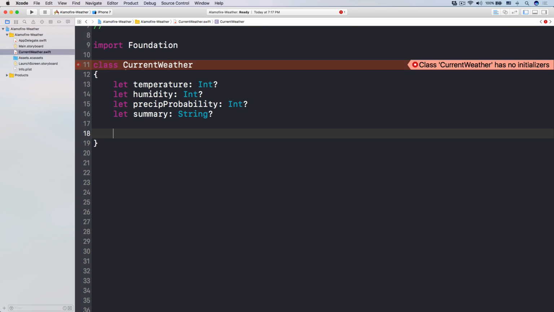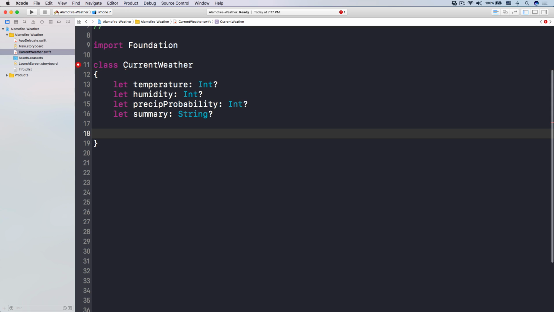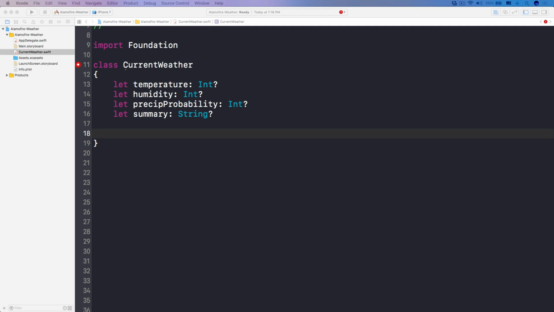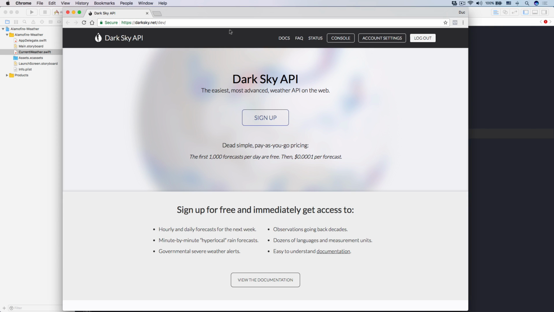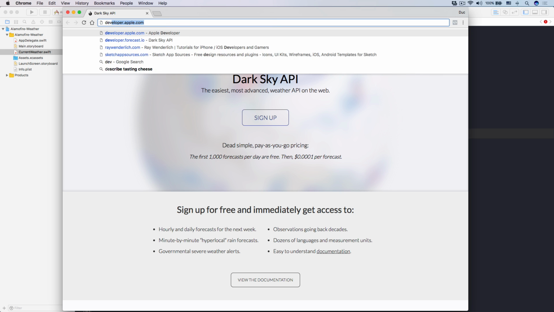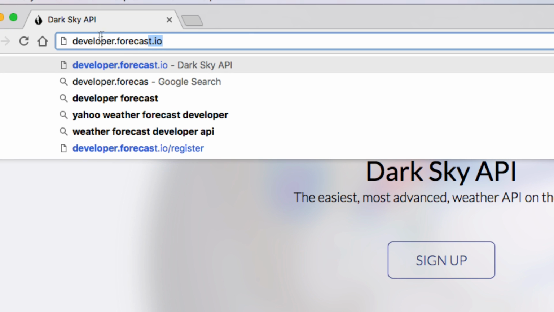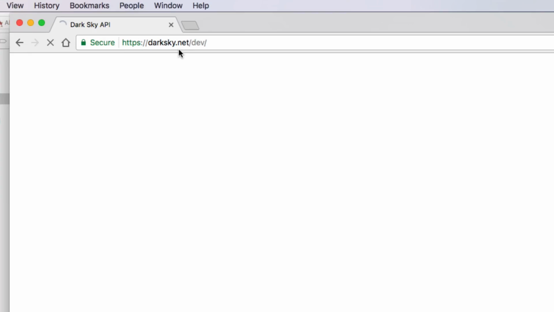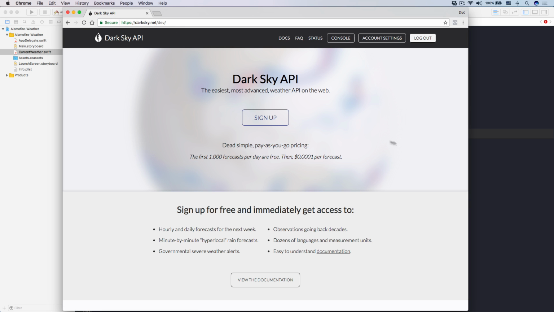Next, let's have an initializer that is going to take care of the case where we have some data from the web. Well, we keep saying data from the web. What is that? To do that, let's head over to our browser, and all you have to do is go into developer.forecast.io, press enter, and then you will see this page right here.